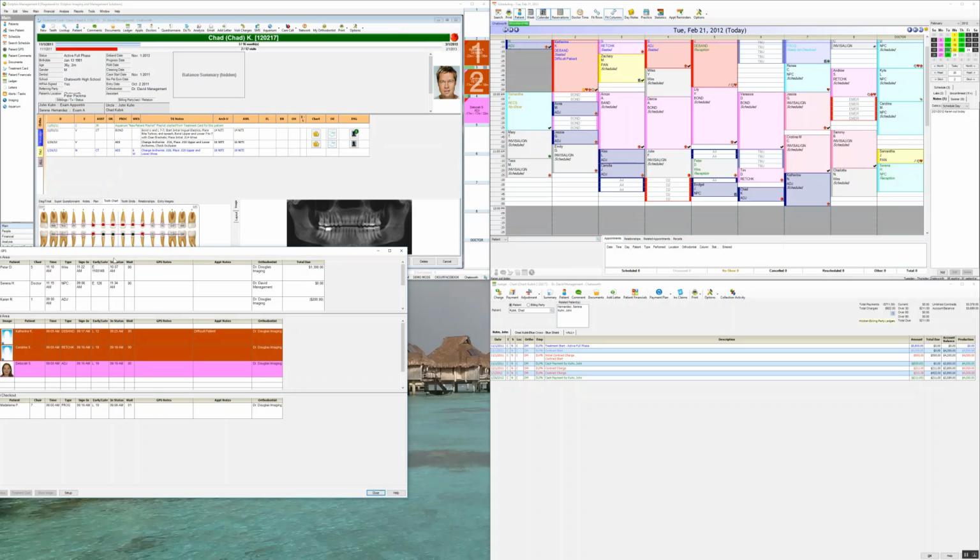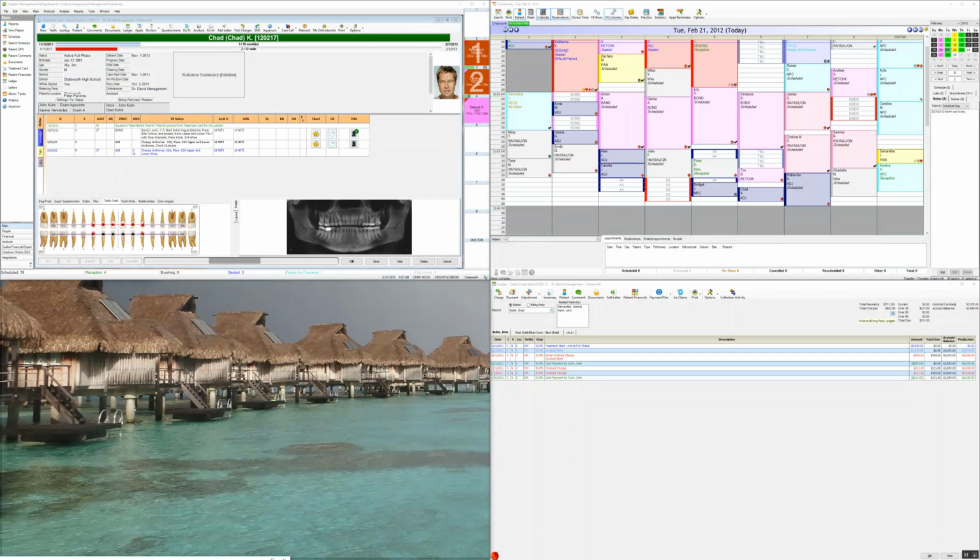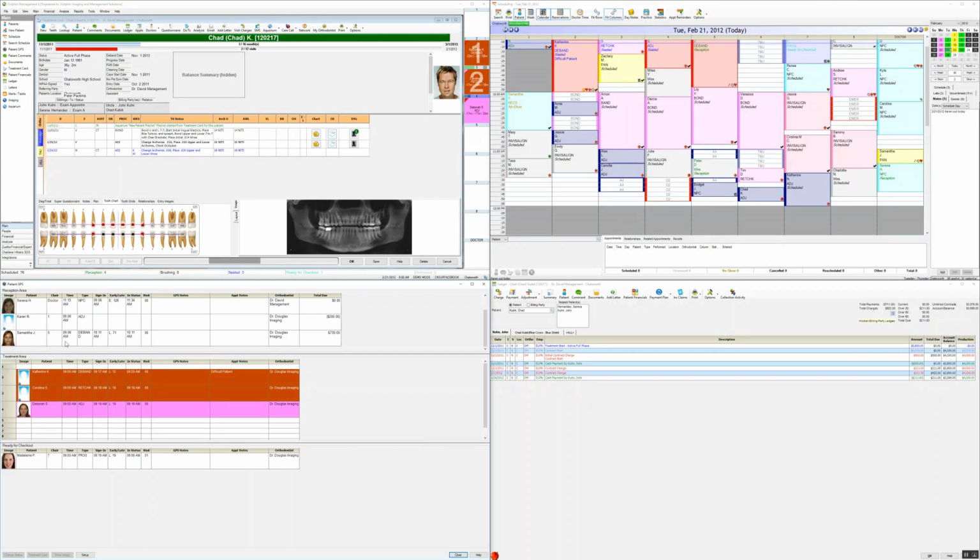And now I'm going to drag the GPS down to the lower left-hand corner. So now I have four windows open in Dolphin Management using one single license. And each one of these parts of the program can be used independently.